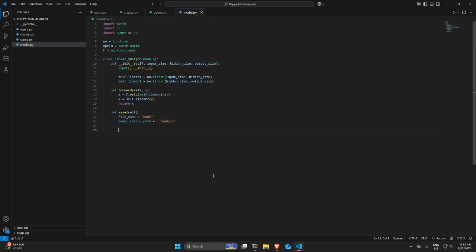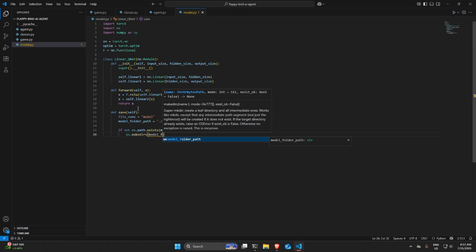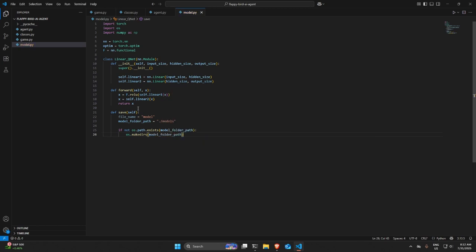And then after that, we want to check if the path of the folder does not exist. So if not os.path.exists of model folder path, then we want to create a new folder within our project. So os.makedirs of model folder path.